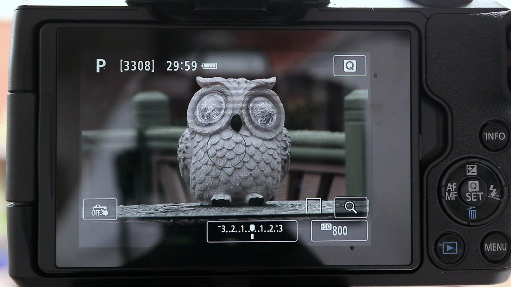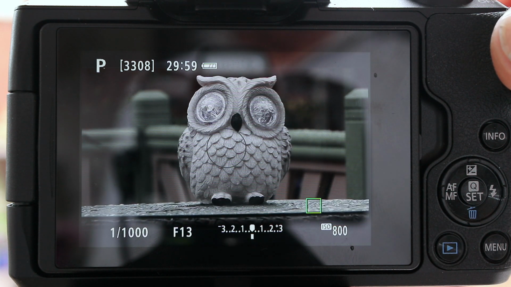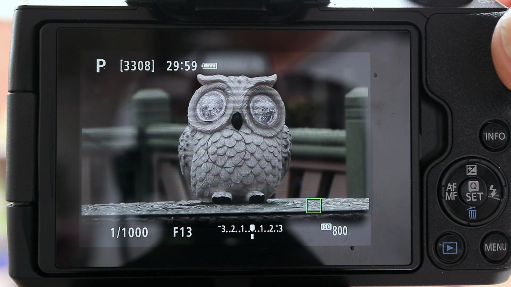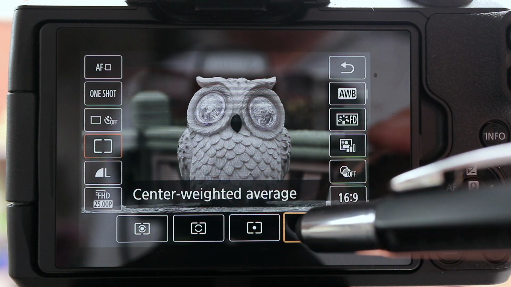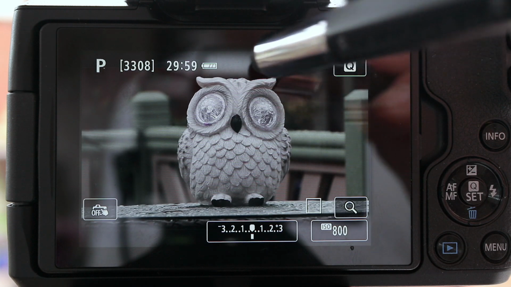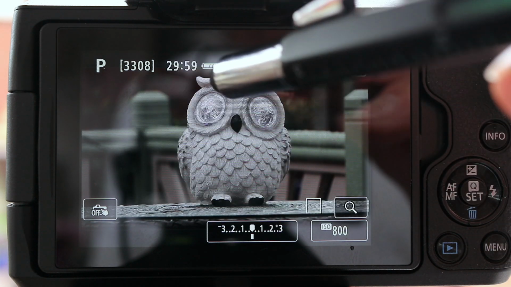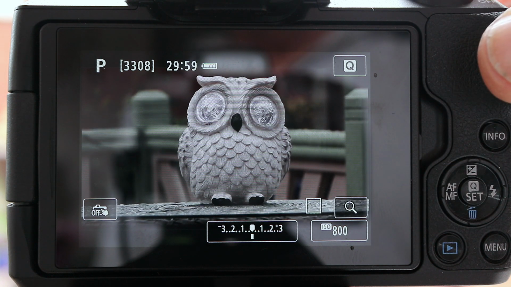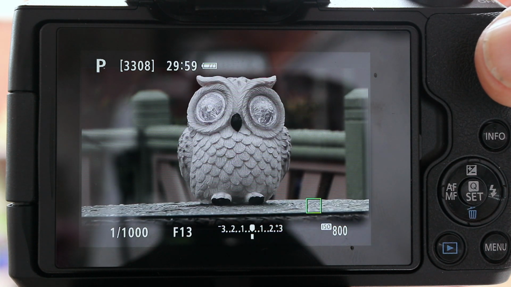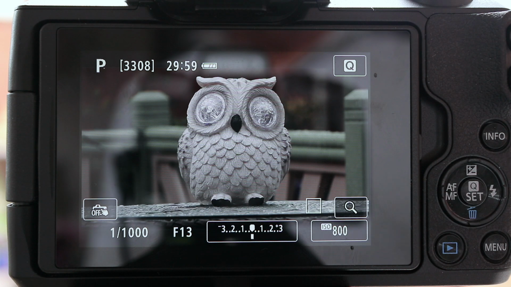So if we look at the exposure that this spot metering is taking, it's given me 1/1000th of a second at f/13. If we go into the center weighted option, then it's using a much larger area, but it's taken into consideration some of the background. So if we look at the exposure now, it's still giving us that 1/1000th f/13. So the background really isn't influencing this at all. It looks to be about the same tonal range.